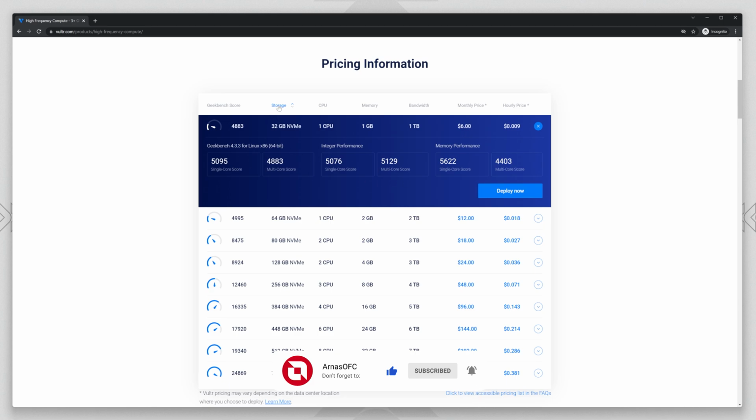Yeah, that's it. And keep an eye on the storage too. If you have a lot of heavy things, like if you are hosting videos or heavy, big pictures, you will need a lot of storage. So just click deploy now.